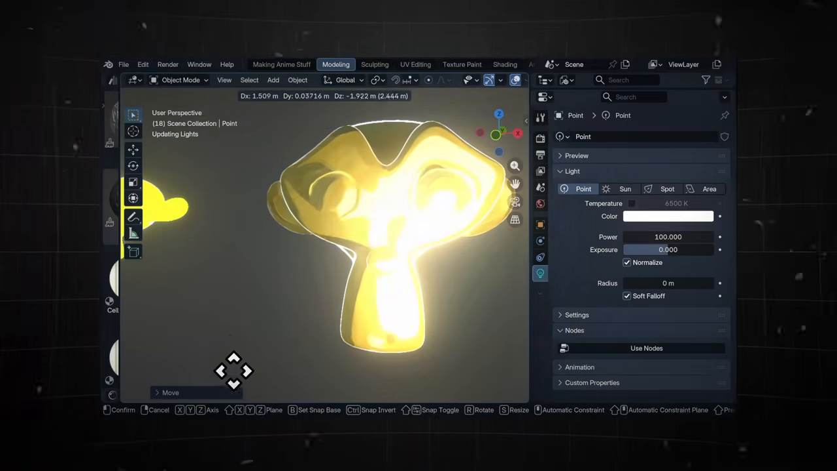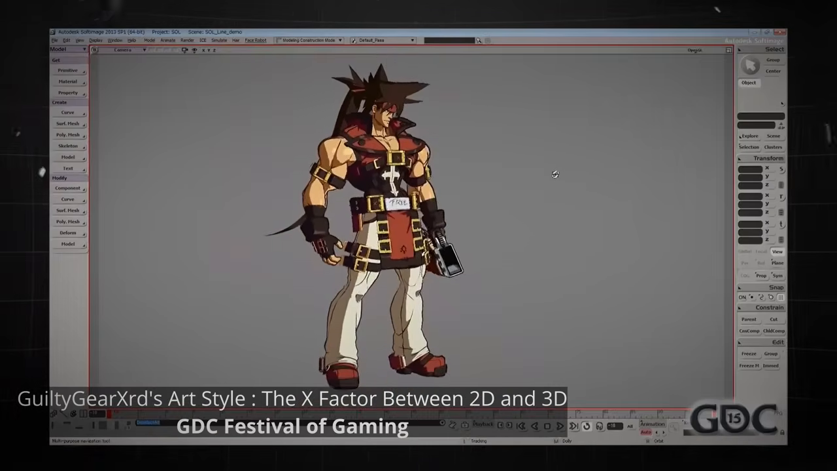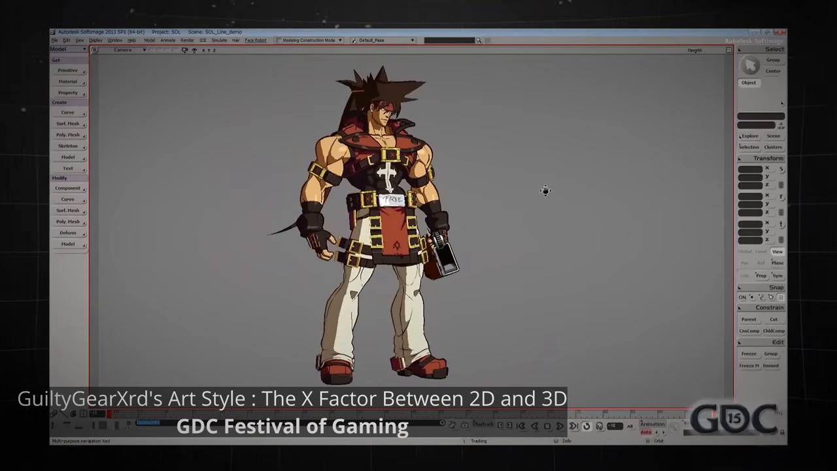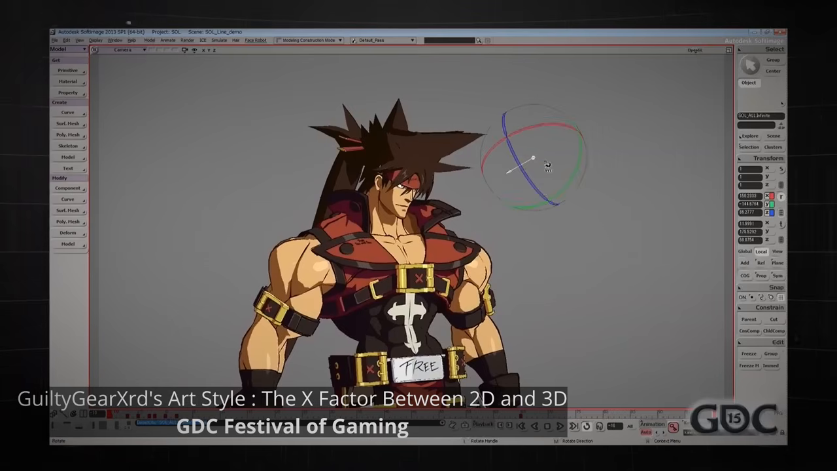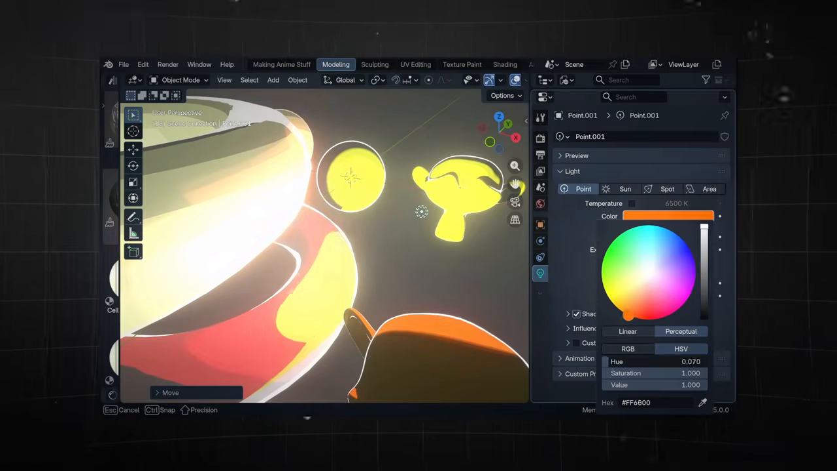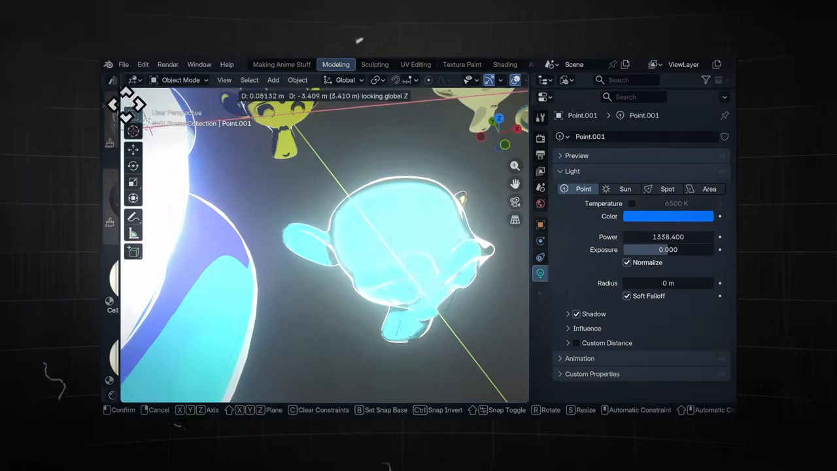So let's dive in. Cel shading is one of the most important techniques for creating anime style visuals in Blender, but most tutorials only show the simplest method. Today, I'll show you several powerful approaches used to create stylized lighting that reacts properly with your scene.